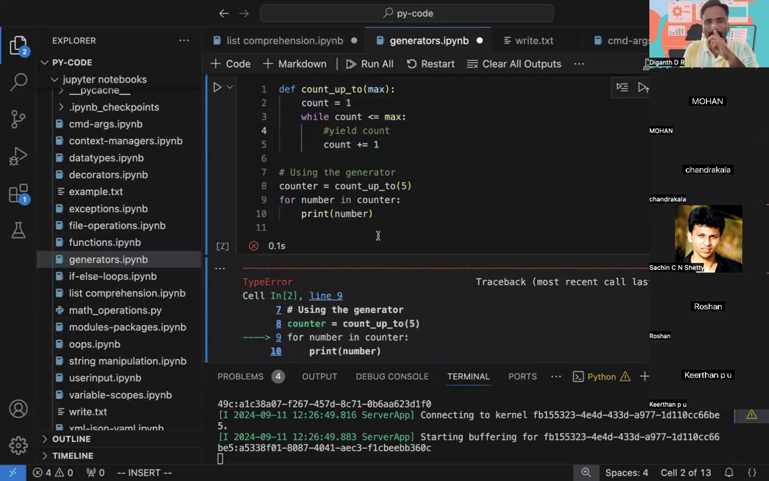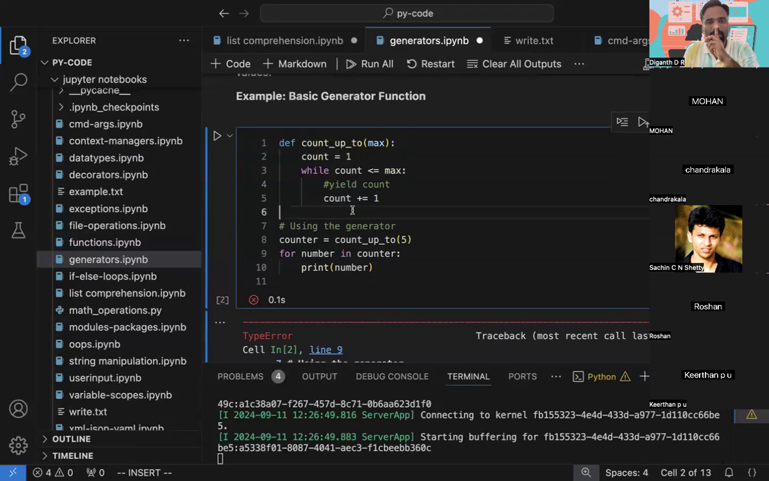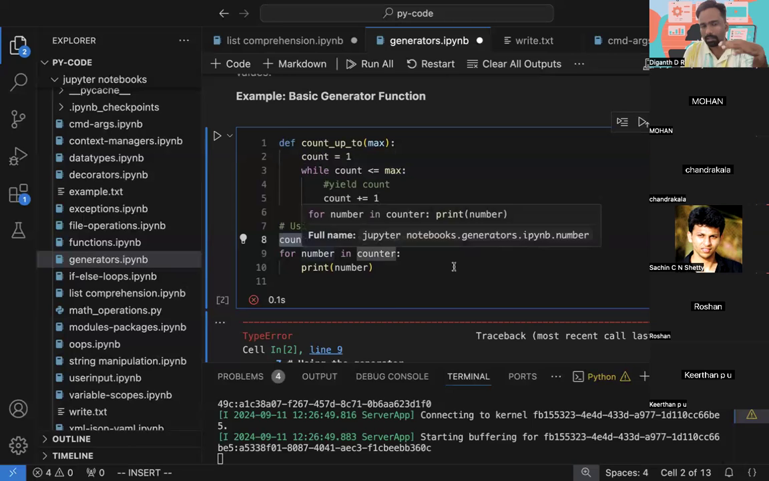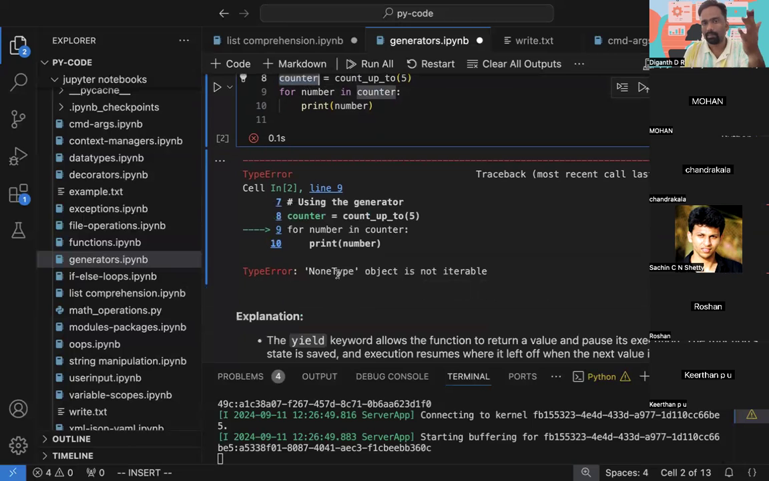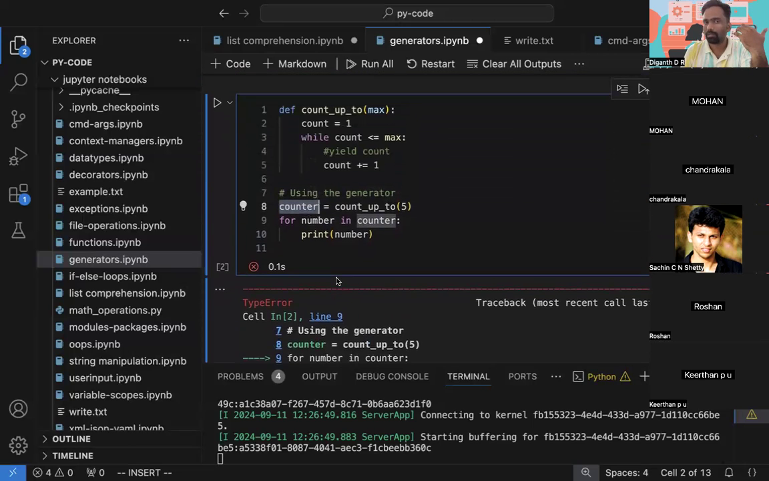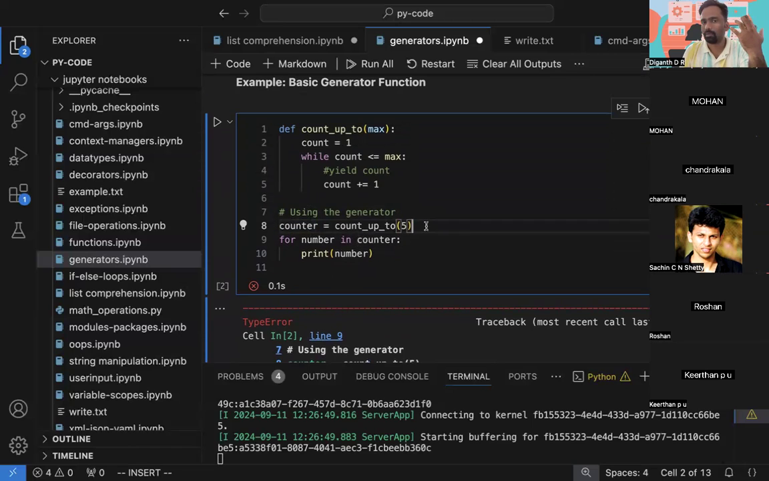What is happening here is, you can see that there is no return statement, and when line number 8 completes the execution, it gets None. By default all functions return None. If you try to iterate over that None, you'll get this error: NoneType is not iterable, because anything that you iterate over needs to be iterable, like a list, dictionary, and so on.